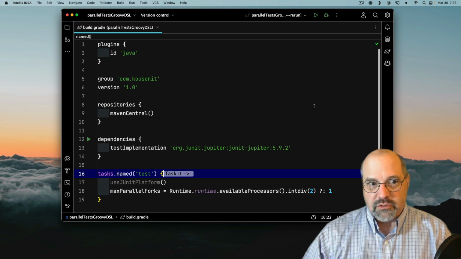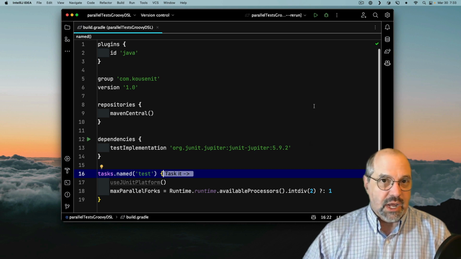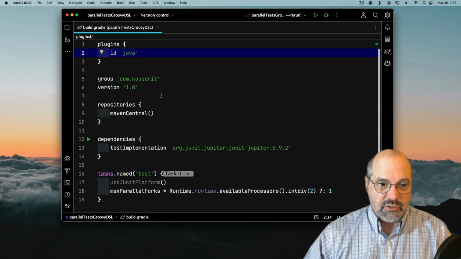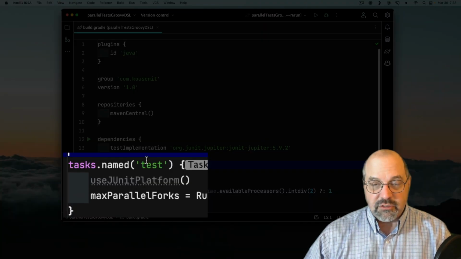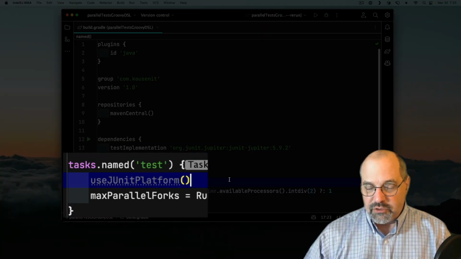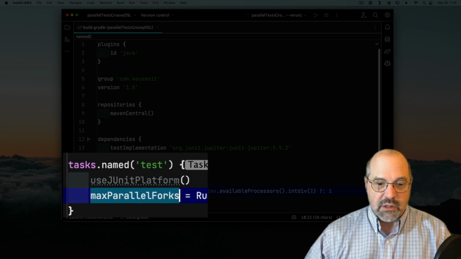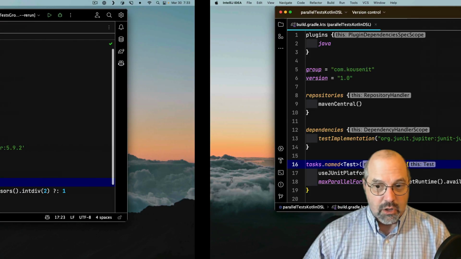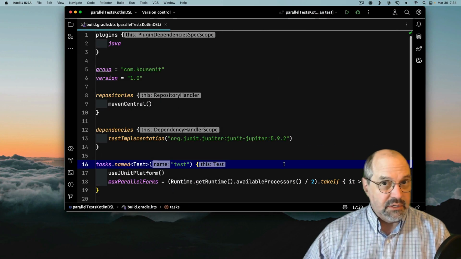So here was the project I was using to illustrate how to do parallel tests in Gradle. It was a basic Java project with only a JUnit Jupiter dependency. And I have in this block down here the indication that I'm using JUnit 5. On the task named test, assuming there is one, invoke the useJUnitPlatform method and set the maxParallelForks property. Now I did this in the Groovy DSL and I also did it in the Kotlin DSL.